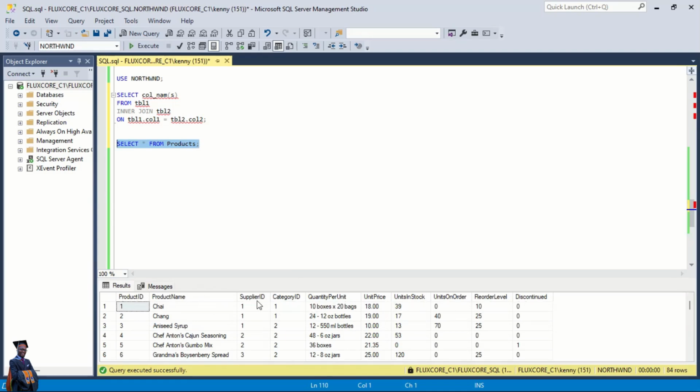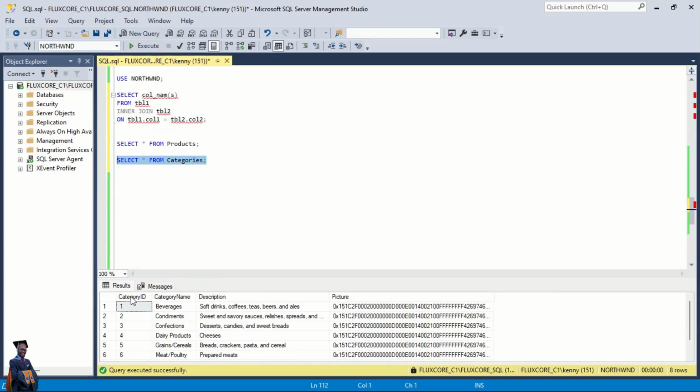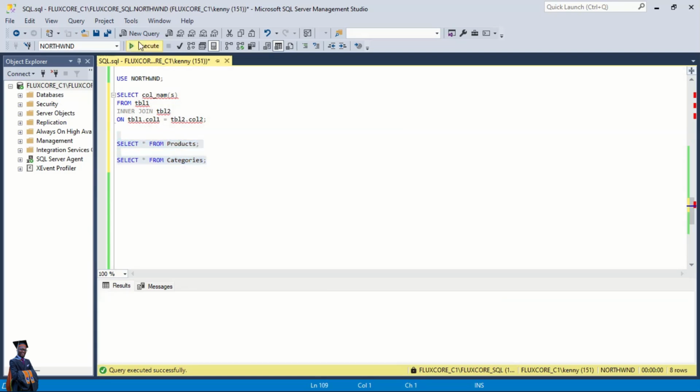Looks like we can join the products table to category. Since we have category ID and the supplier ID, we can join either the suppliers table or the category table. Let's use the category table. Let's check what we have in the categories. There is this category ID and the name. Okay, so let's execute simultaneously.